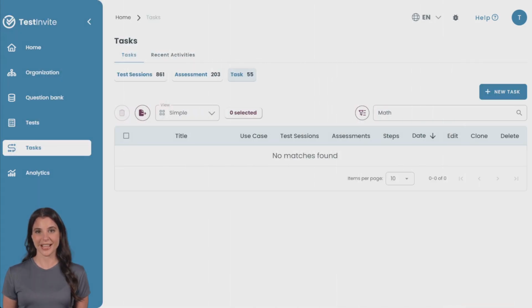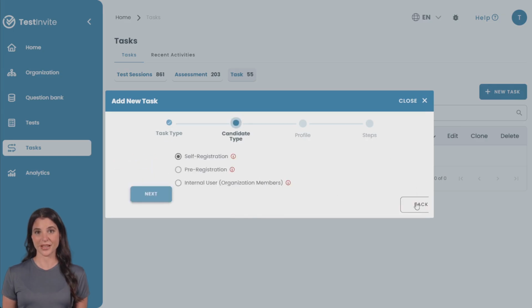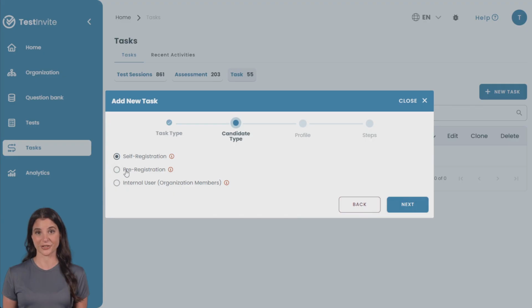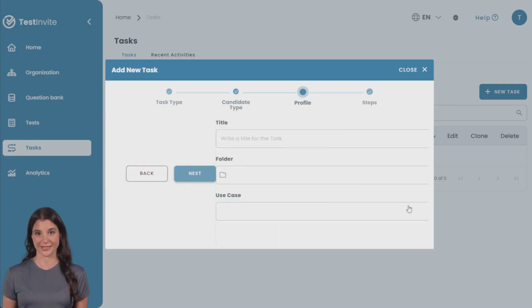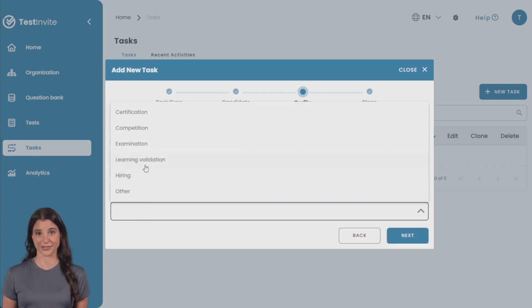To publish the test as a task, go to the Tasks module and click plus New Task. Choose the Real Usage option. Select a candidate type, then fill in your task title, folder, and use case. Click plus Test to attach your test from the library.